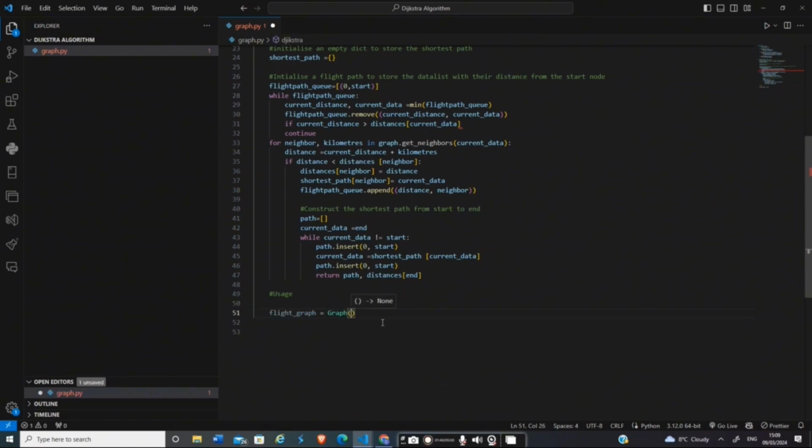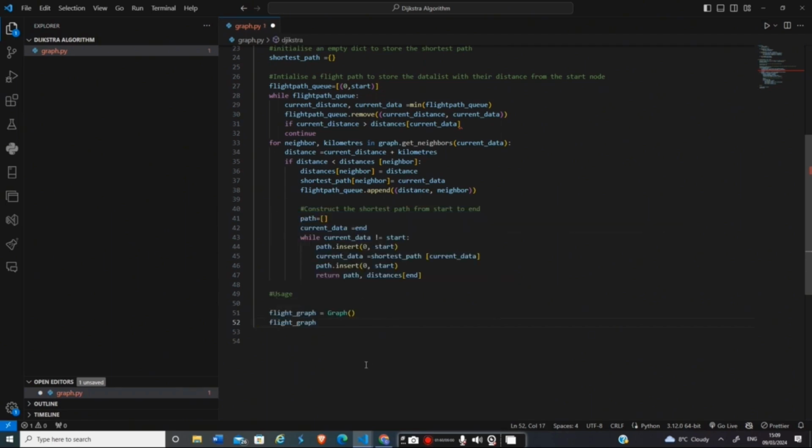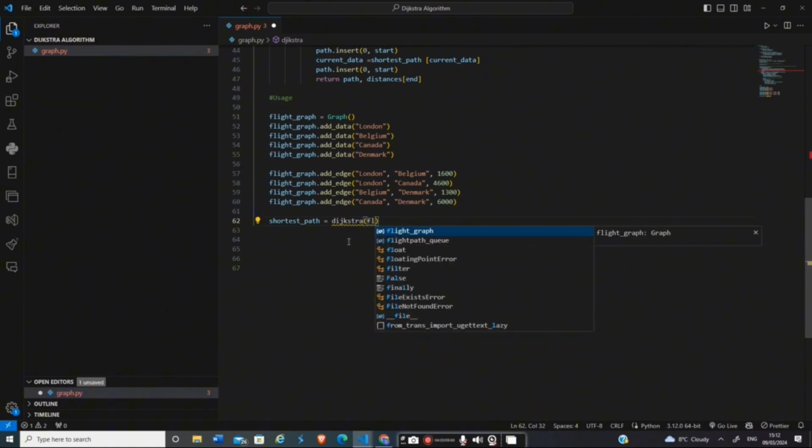I'm going to have a variable called flight graph, and I'm going to be calling the graph. Now I can use my add data, and I can add in any data. Remember, I'm using London. To save time, let's just copy and paste this, because it's just me repeating the same thing. And the add edge takes in the source, the destination, and the kilometers. That is what I've done, populated that data already.